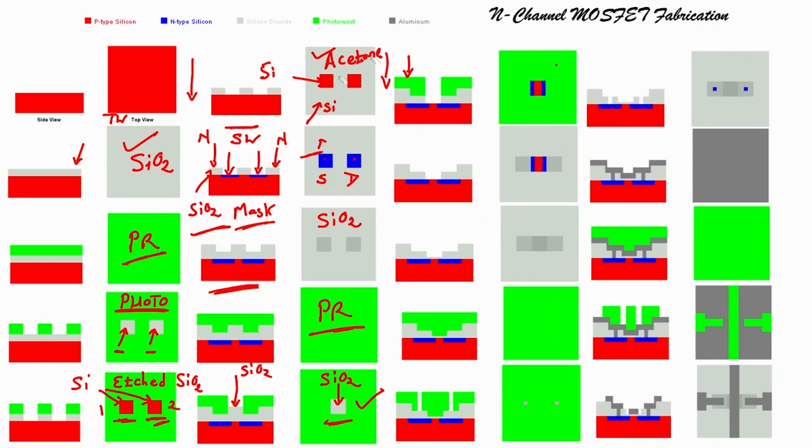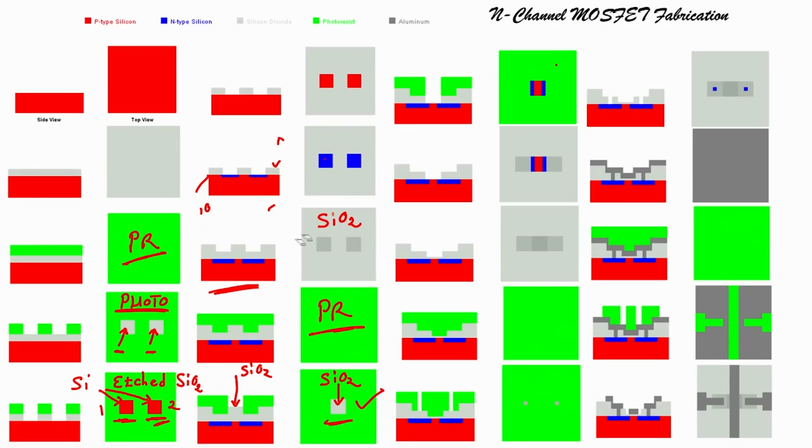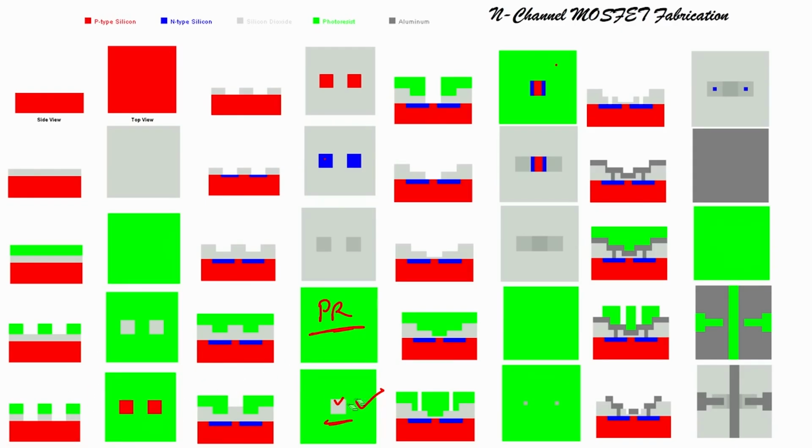How many masks have you used here? Because you have etched, you have done lithography, you have again deposited metal, you have again done lithography, then you have doped the source and drain, then you have created windows. So, how many masks have you used? 1 mask, 2 masks, 3 masks, or 4 masks? You do not know, right? See how to find it.